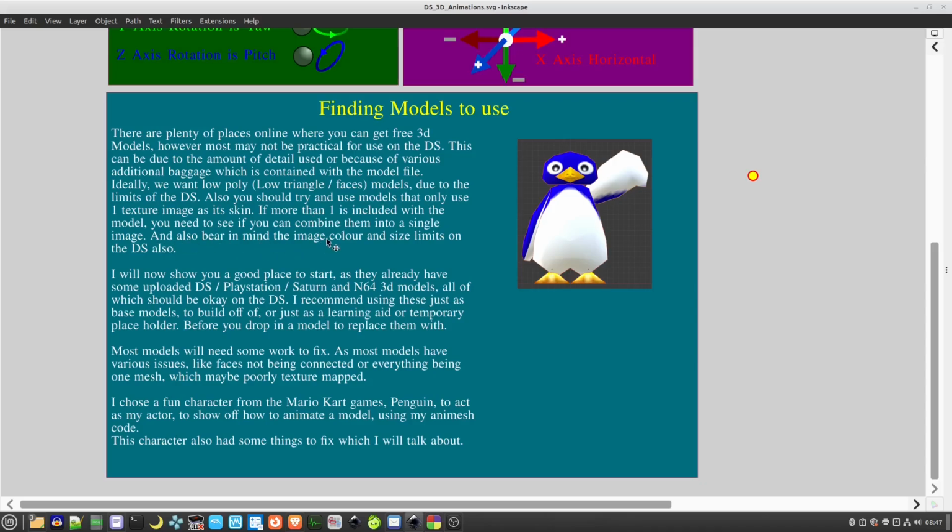Also bear in mind that, depending on what model you use, the texture might be in the wrong sort of format for the DS as well. So to be on the safe side, you're probably better off trying to find models which are for the actual DS, PlayStation 1, Saturn and N64. Those sort of systems are on the same sort of ballpark when it comes to 3D, I would imagine. So 3D models for the N64, Saturn or PlayStation should probably be fine for the DS. Not so sure about the 3DS.